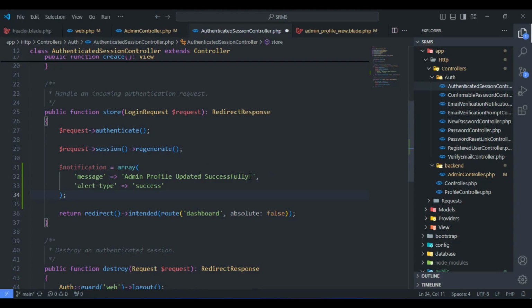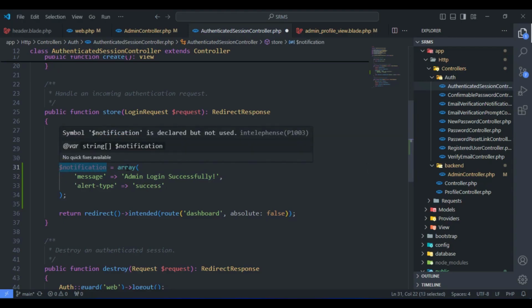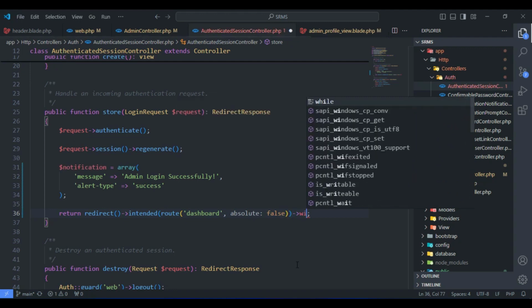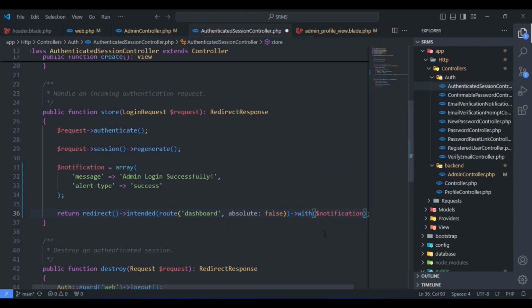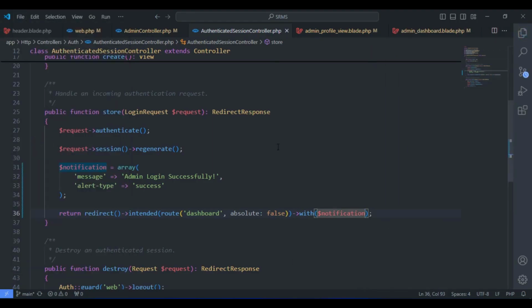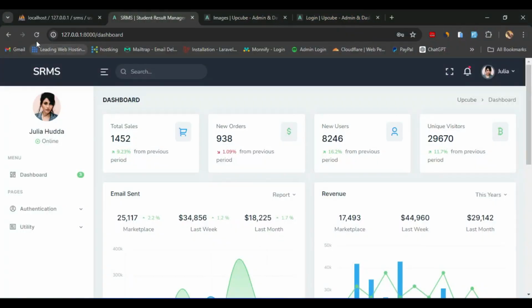This time around, we want to print a message that says admin login successfully, and the alert type should also be success. Then let's pass our notification right here. Let's say intended route, with our notification, like this. Now let's save this, and refresh our page.